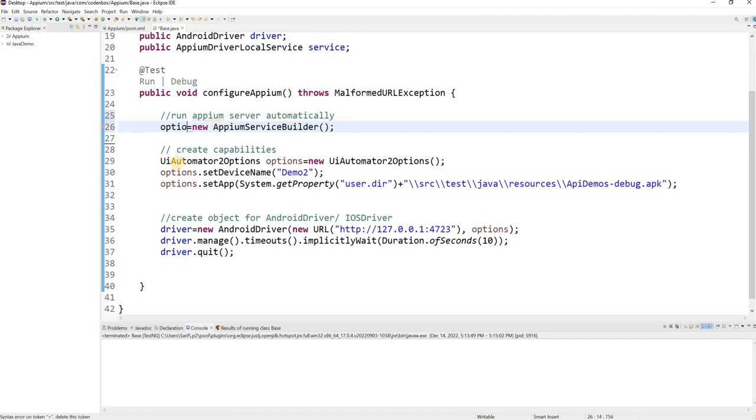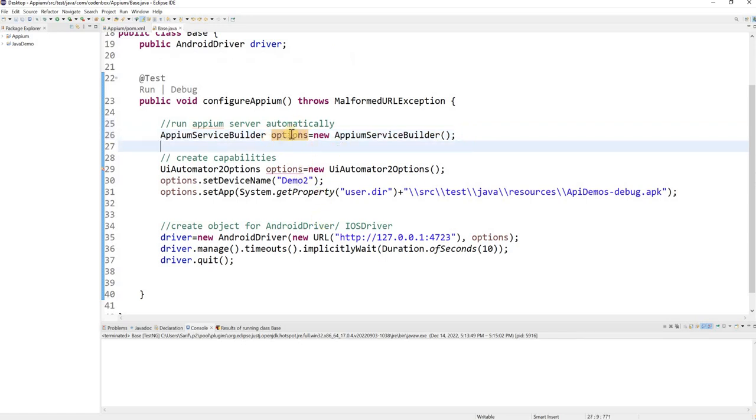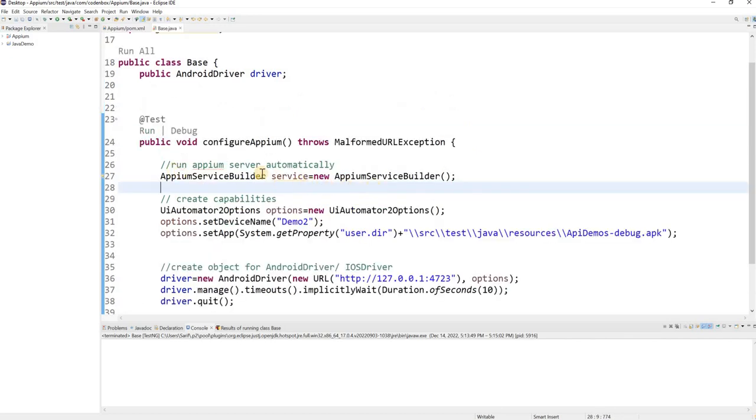So let's put it in a variable, and that's the return type, right? Here, Appium Service Builder, and hover your mouse. Here I put the same object variable, so let's change it over here. Let's make it a service. Okay, Appium Service Builder.